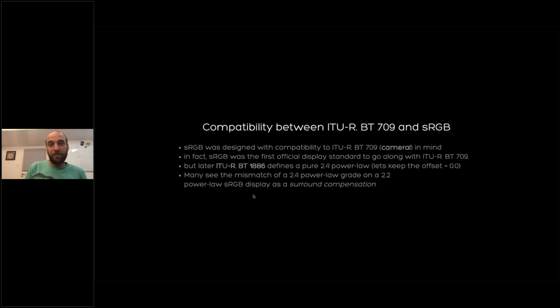Before we move on to some practical examples, just a word about BT709 and sRGB. sRGB was designed, and I think this is important to understand, with compatibility to ITU-R BT709 in mind. But BT709 is the Rec 709 camera, right? It's not a display standard. In fact, sRGB was the first official standard which standardized a display that goes along with the BT709 camera. So it was the first display standard.